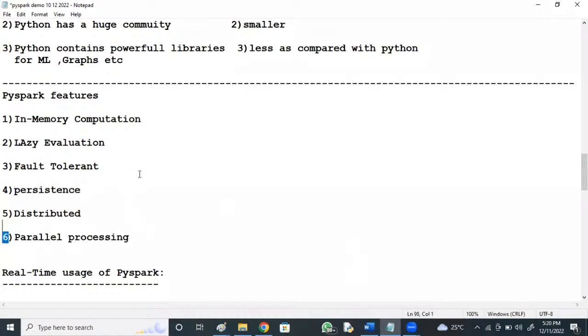Sir, if you don't mind, in future are you providing any definition of these features? In-memory, lazy, fault, this, sir? Yeah, multiple examples. Not examples, sir, the definition of these features. In-memory computation means what?